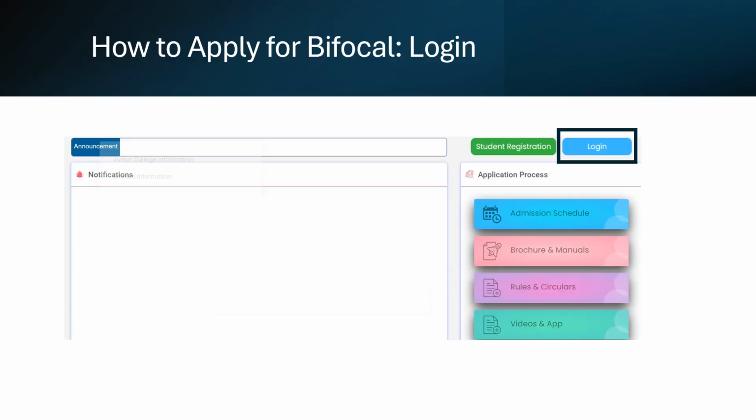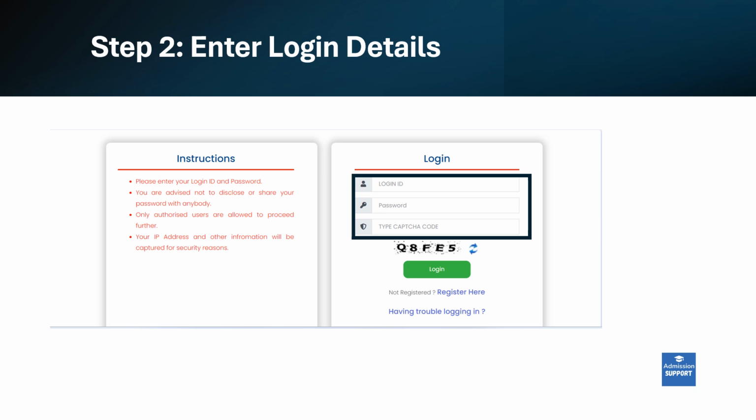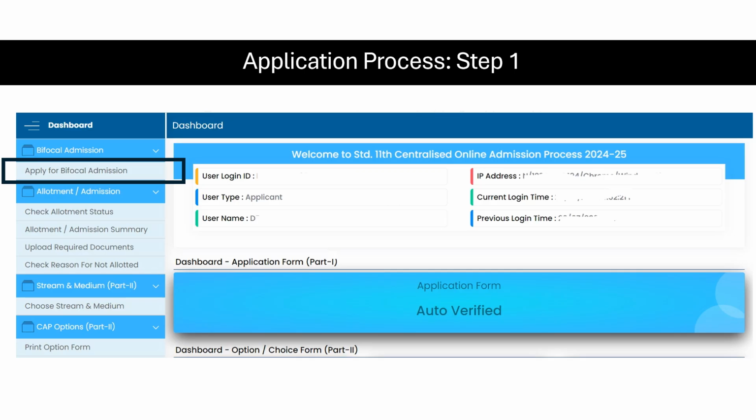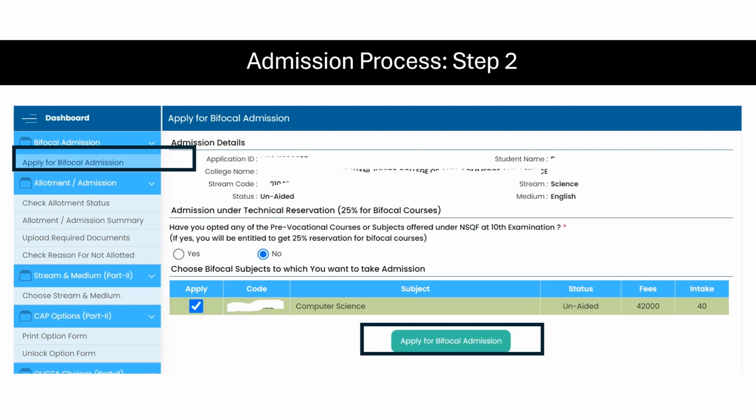How to apply for bifocal? You have to log in, then enter your credentials: login ID, password, captcha. For those students who have been admitted, this link is available in their login: Apply for bifocal admission. Once again, I am repeating, the students who have been admitted in the college in round 1, round 2, round 3 will get this link in that login, Apply for bifocal admission.